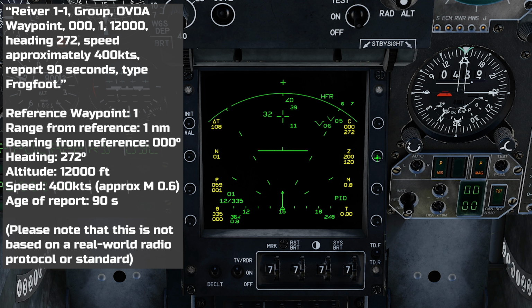The speed of the target was quoted as 400 knots, which is approximately 0.6 Mach, so the M is the speed in Mach number, Mach 0.6. We were also told that the report was 90 seconds old. Obviously the controller would need some time to note things down, so we're going to set 90 seconds in minutes and seconds, 1 minute 30 on the T parameter.